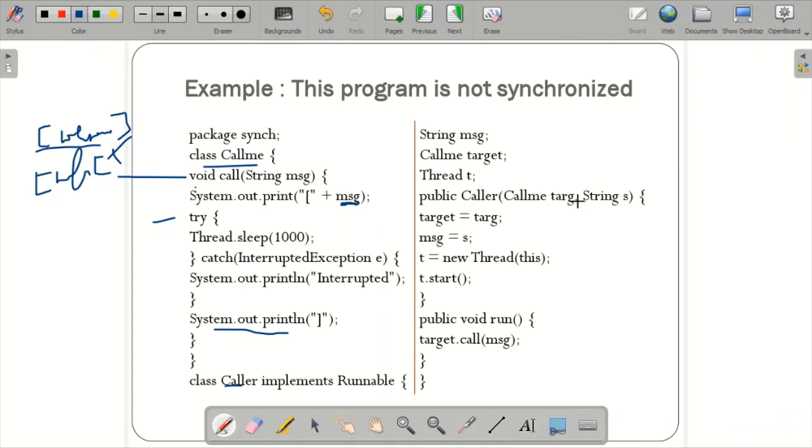What is happening over here is String message, let it be over here. Then you have CallMe target, then you have Thread t. I'll tell you why I'm going to use all these things. Message is whatever you pass. Target is an object of this class CallMe, and t is an object of this Thread class.